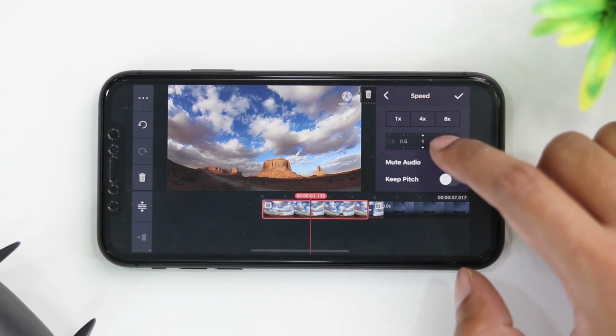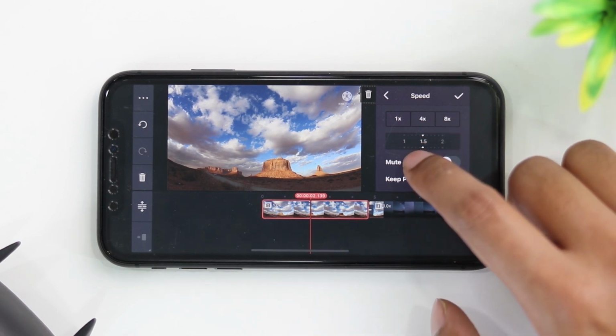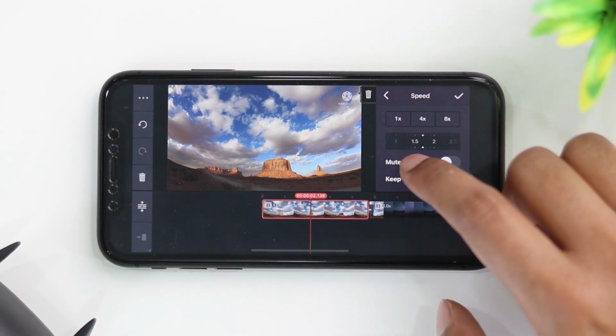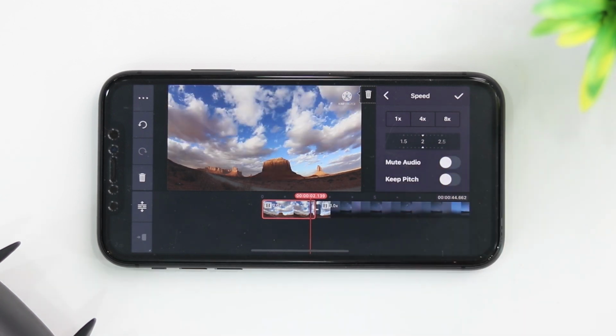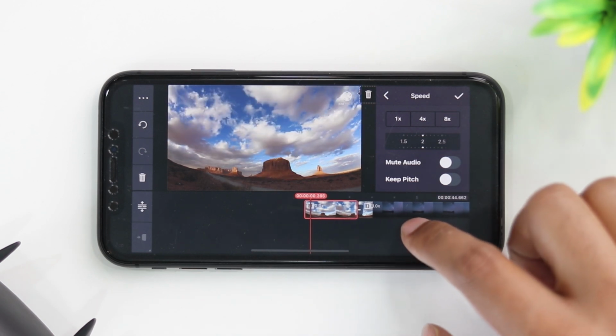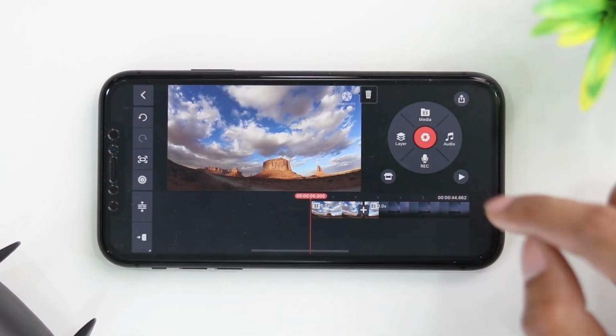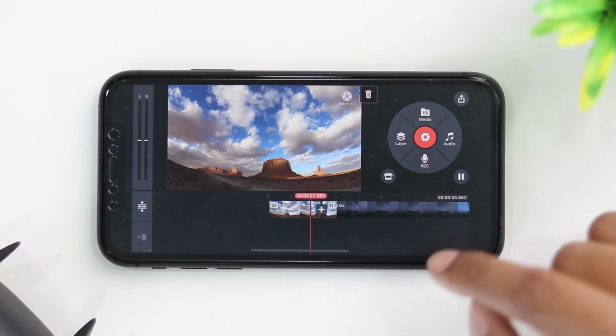Or I can also drag the scale here at the bottom if I want different incremental changes than the ones available at the top. So if I want to get a 2x speed, I can do that just by sliding it, and then you can see the length changed. And now if we play the clip, it's going to play back a lot faster than the original.